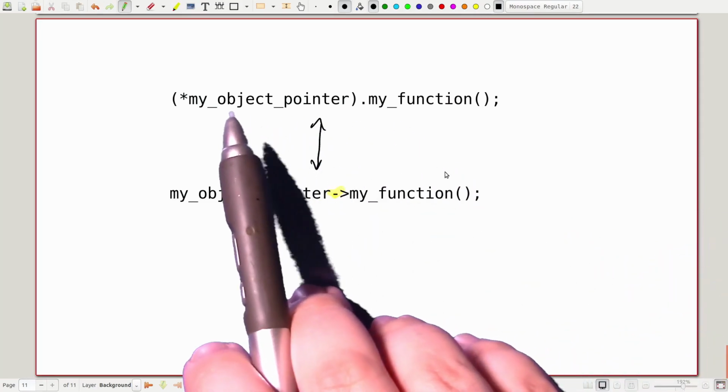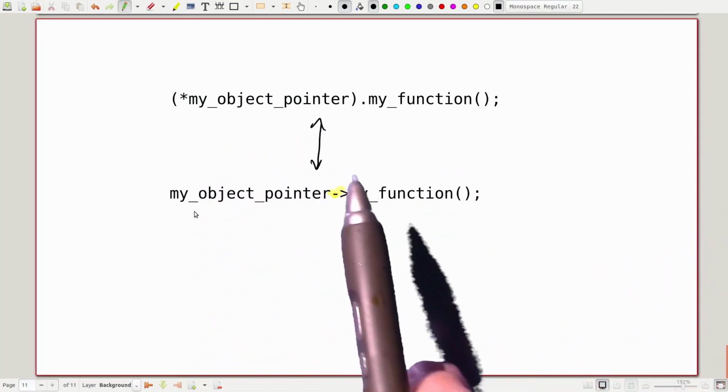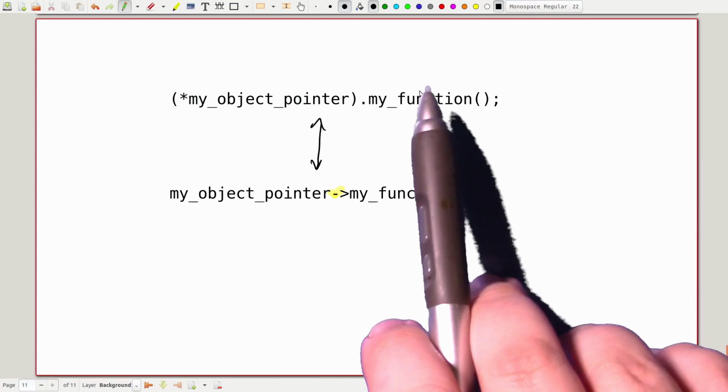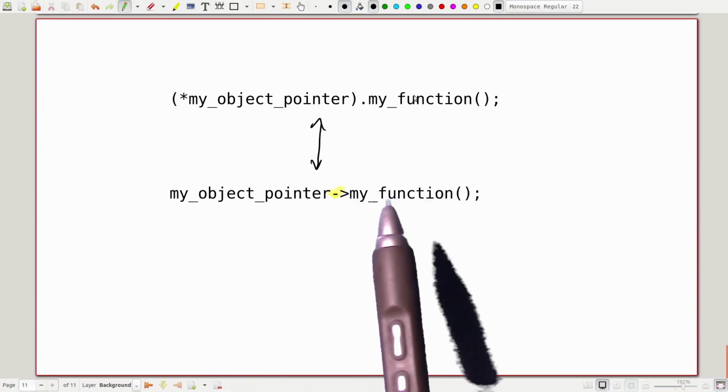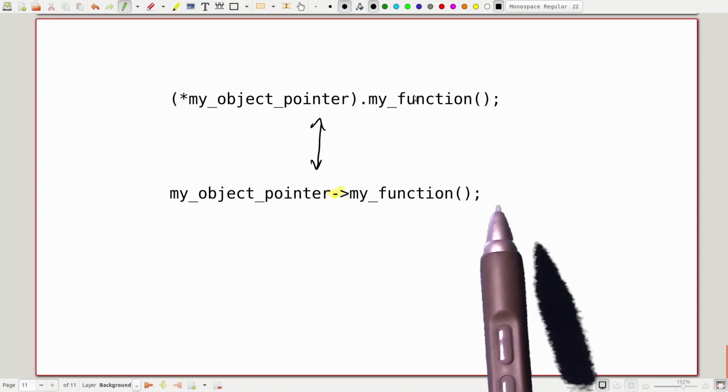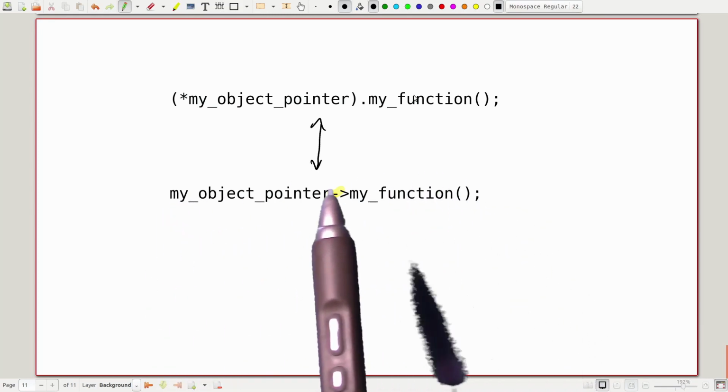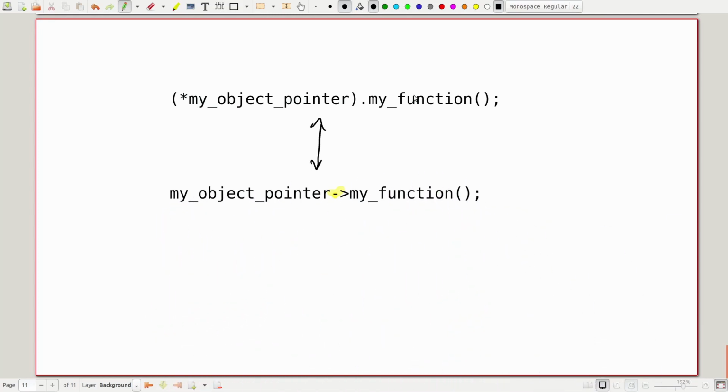Both of them take an object pointer, dereference it, and then call a member function on that dereferenced object. This second way just gives us a much cleaner syntax for doing all those steps, and so this is what is used in most code.